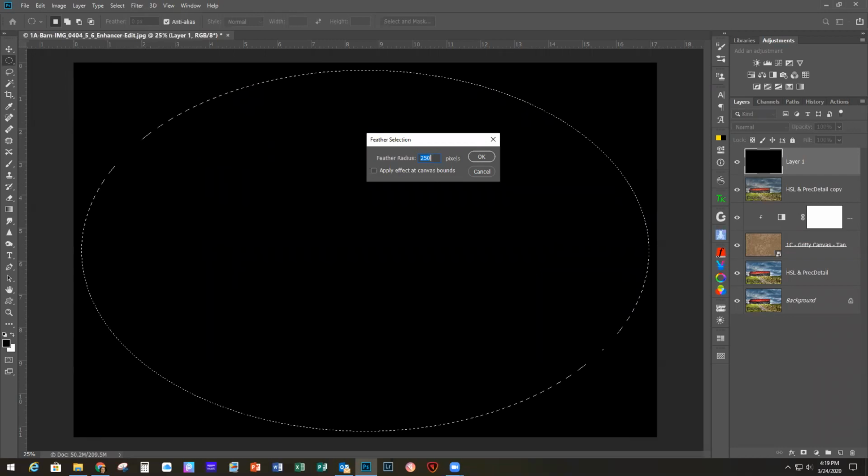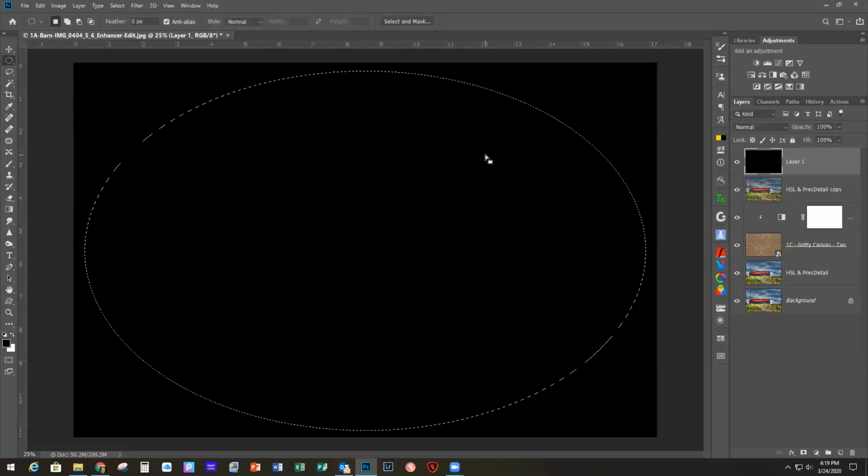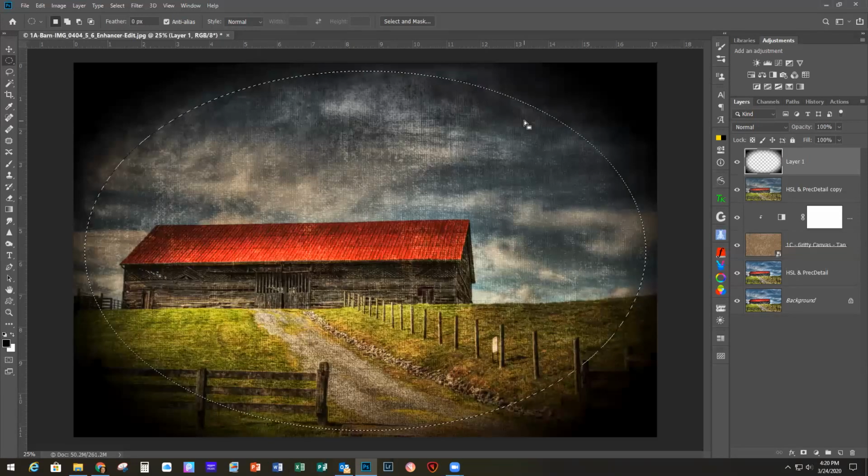And because I know this is a large image, I'm going to leave it at 250 pixels and say OK. And you'll see how it jumped a little bit because it's actually making this circle slightly smaller, but it's softening those edges. So now all I'm going to do is hit the delete key on my keyboard, or the backspace will work as well, and take out that center. Control D will deselect my selection. And now we can adjust the opacity.